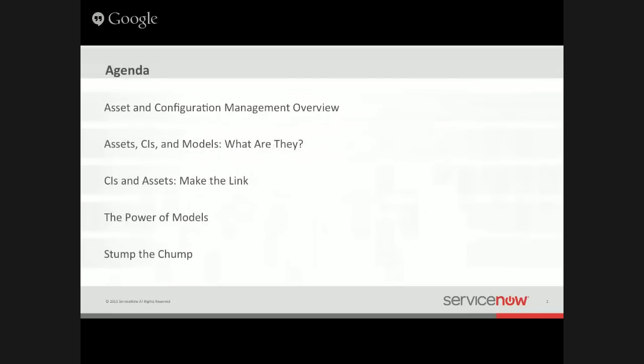What we're going to cover is we're going to start off with a quick overview of asset and configuration management and how they tie together. Then we'll look at assets, CIs, and models and what they are and how they contribute to these different processes. And we'll look at assets and CIs and how they get linked together, because you could think of them almost as two sides of the same coin when you're working with both. But there are situations when you only need one versus the other, and we'll talk about that. And then we'll add in models and look at how models can support both of these different areas.